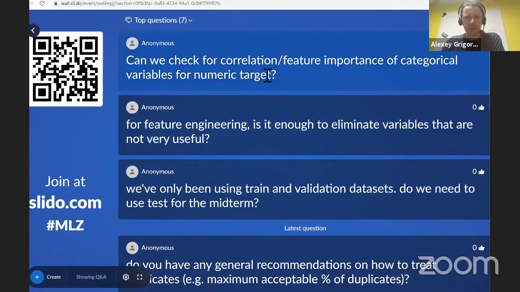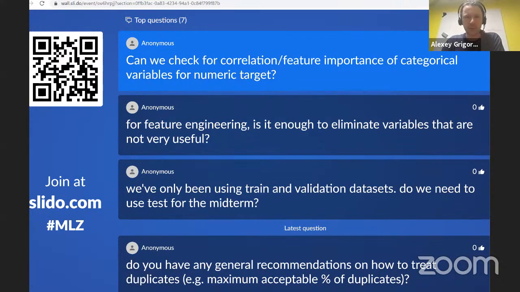Maybe the last one: can we check correlation or feature importance of categorical variables for a numeric target? Yes, I think this is what I showed you. I'm not sure what you mean, but I think it's a good idea to do this.